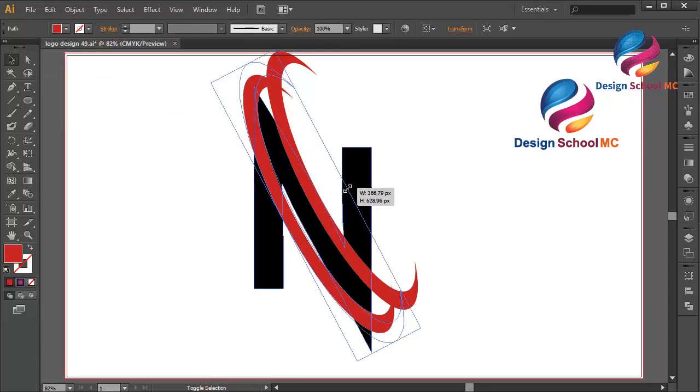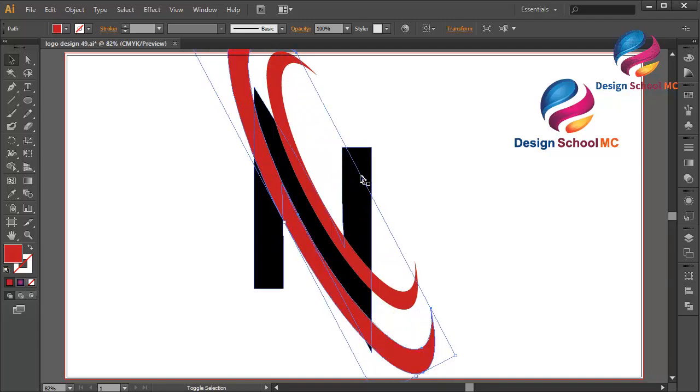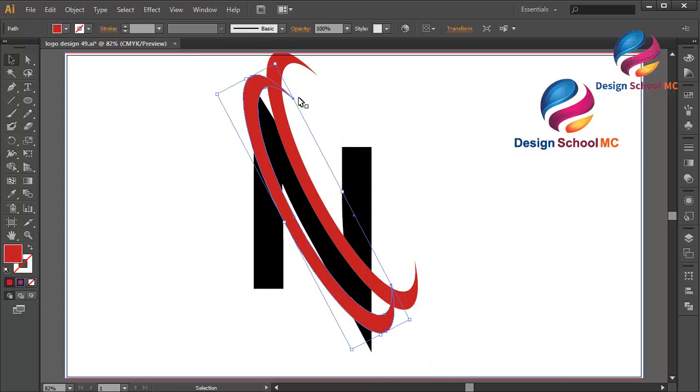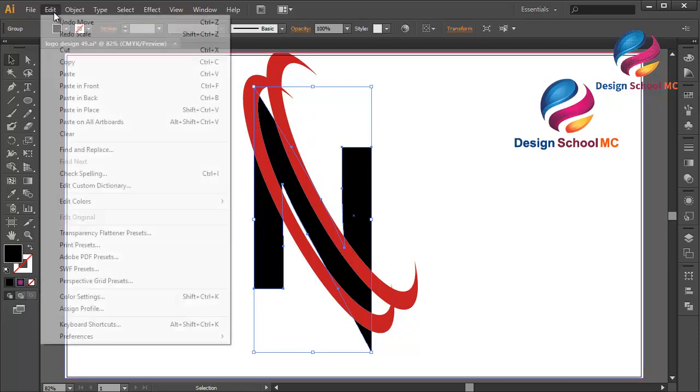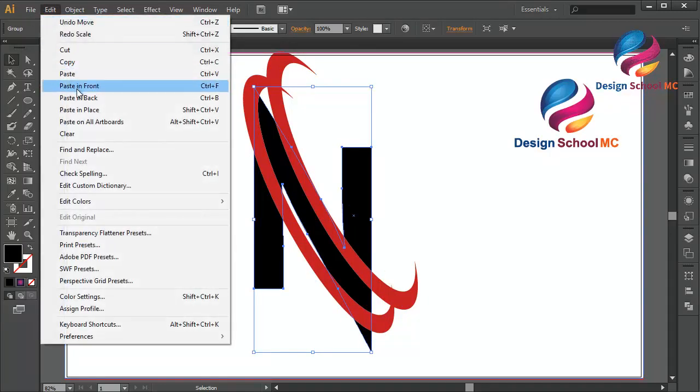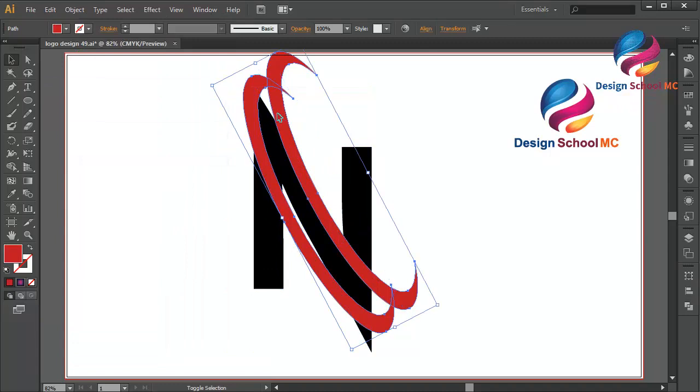Maybe click on this point and change the size a little bit bigger like this. I think that is not good. Maybe like that, it's much better. And select this N, duplicate this N, go to Edit, select Copy, Edit, Paste in Front, and duplicate this object too. Go to Edit, select Copy, Edit, Paste in Front, select this object.